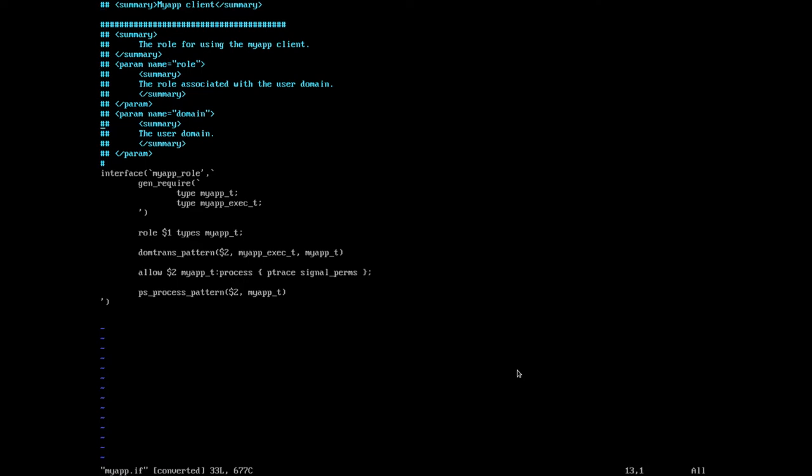I only made a really small interface for this. Usually every module should have a role interface, which gives the accesses that different roles need to use. So regular users on the system will run under user_t, and the sysadmin will be sysadm_t. So there are different role policies as well.